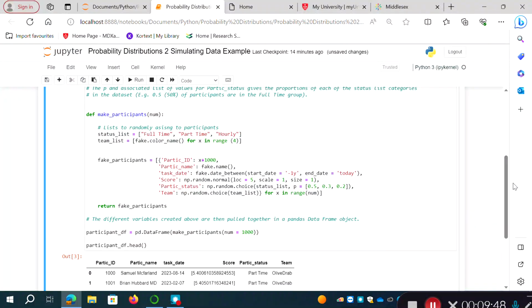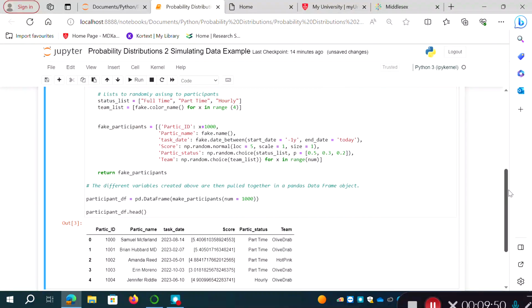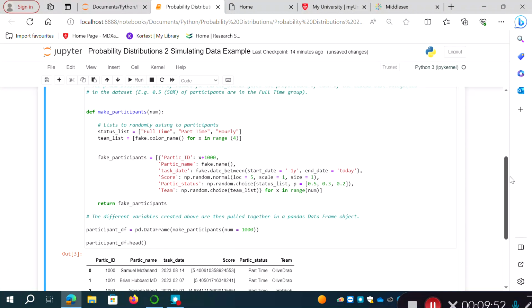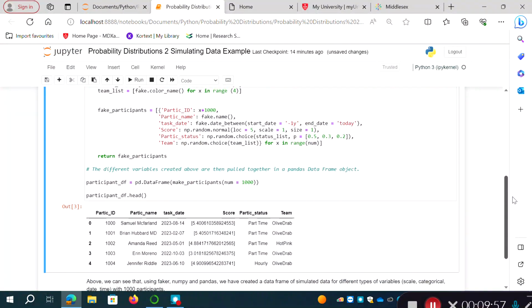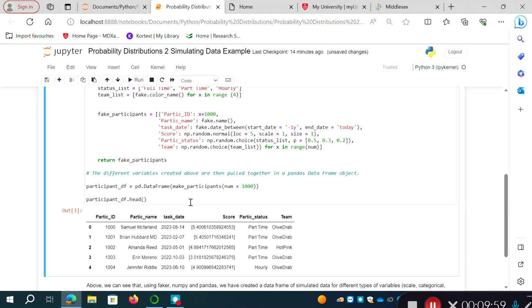And there we see, quite interesting. Okay, the team names are quite amusing, I guess. So yeah, quite interesting what it's done.